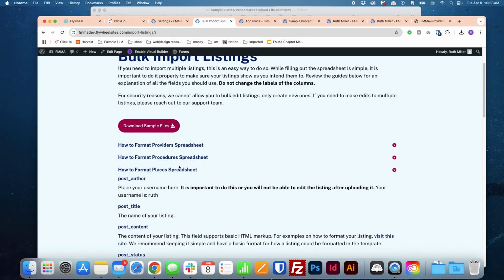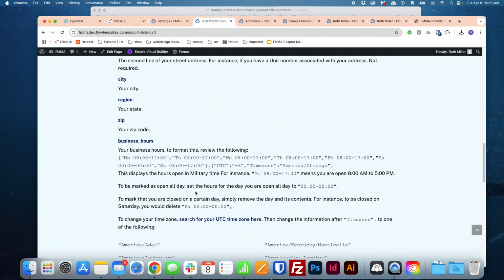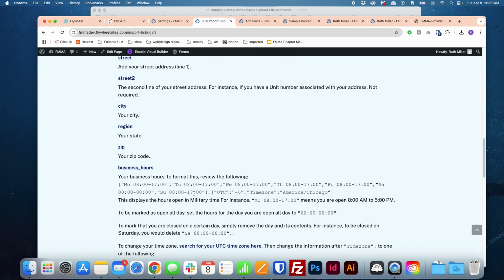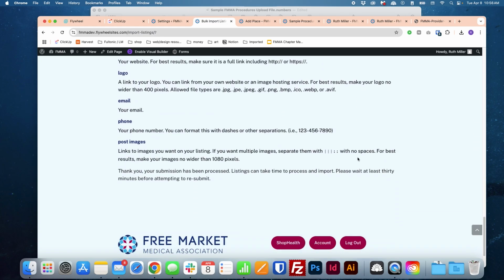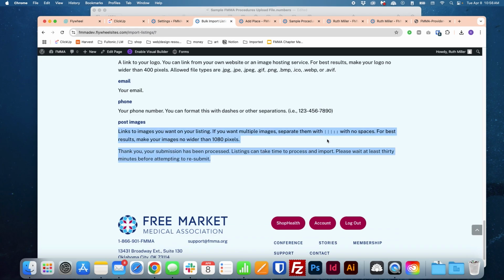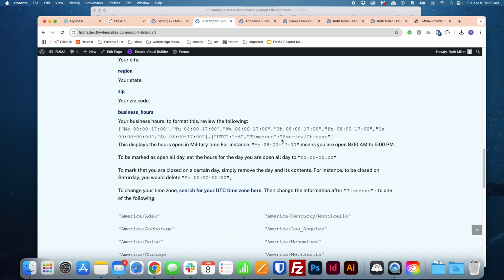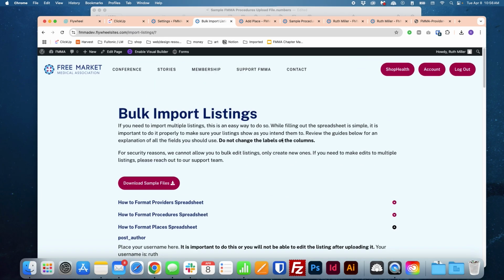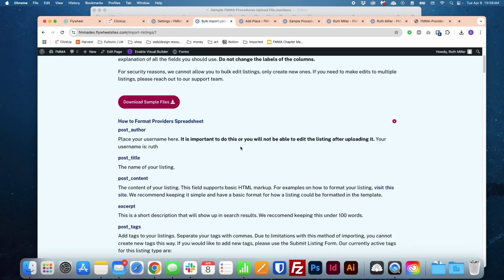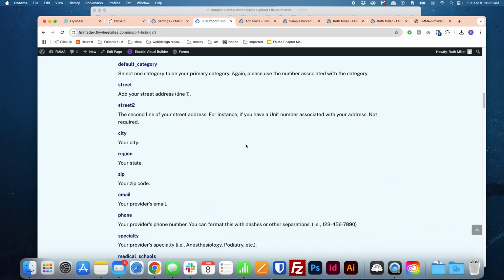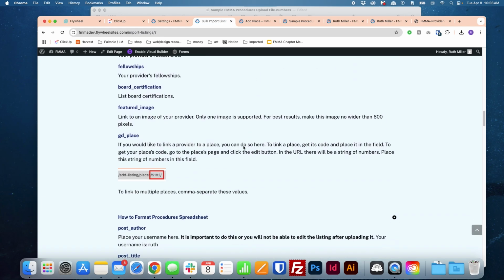Another thing to be aware of is these other ones have slightly different fields. So for example, setting the business hours in the spreadsheet and the place is a little complicated. So make sure you include the information there. There's instructions on how to link to post images. Same thing with procedures and providers. So when you're doing this, read through these instructions and make sure you've got everything filled out properly if you have any questions or issues.